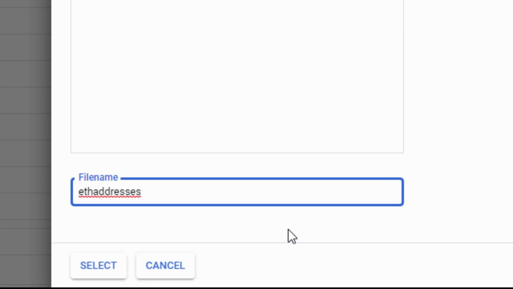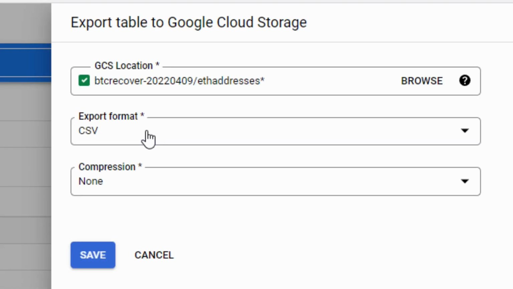But this bit's important. You need to finish that with an asterisk, because what's going to happen is it's going to give us a bunch of files that start with ETH addresses, and they're going to be incremented with a number on the end. And this is how we tell it to do that. So then we'll just say select. We'll leave the format as CSV, leave compression as none, and hit save.